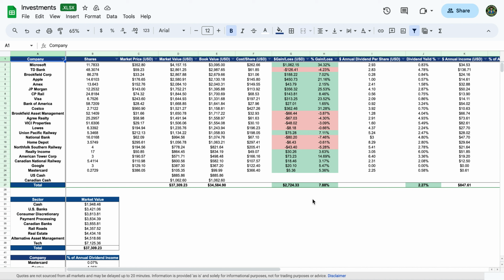So I want to try to show you all how to make a completely free portfolio tracking spreadsheet step by step using Google Sheets. So without further ado, let's dive right in on how to make one of these investment portfolio tracking spreadsheets.